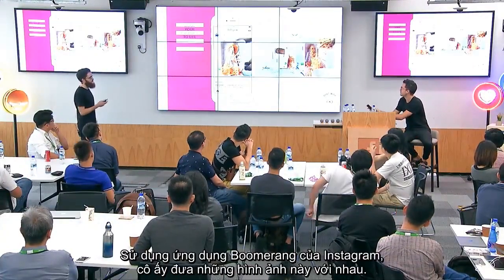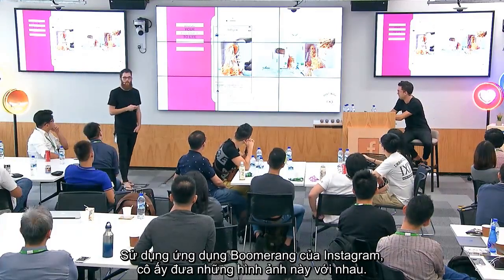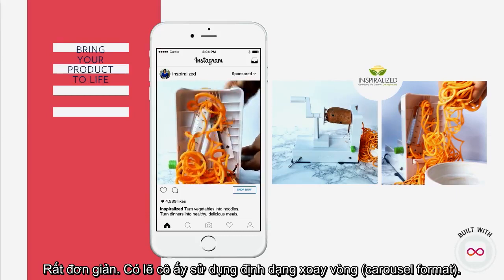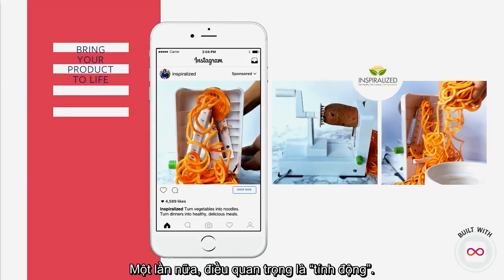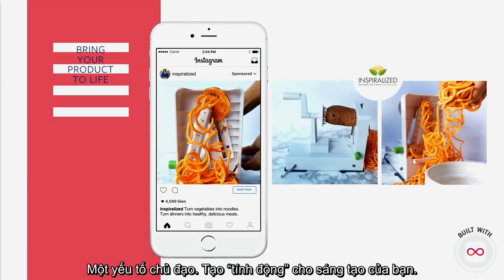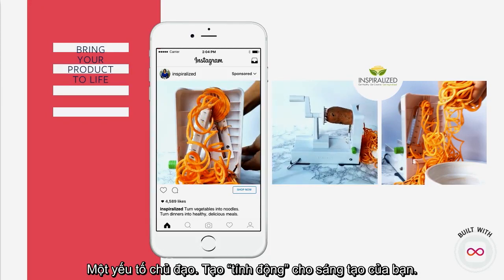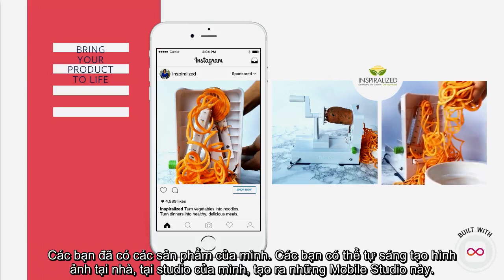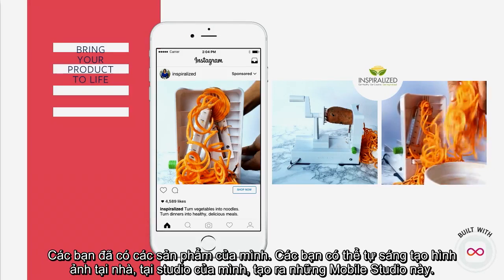So using the Boomerang app within Instagram, she just put these together. Very simple. I believe she put them in a carousel format. But again, we're talking about motion, right? That's the key element here, adding motion into your creative. She now does this round the clock. It's a constant part of her creative process.